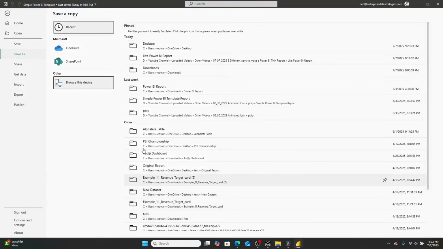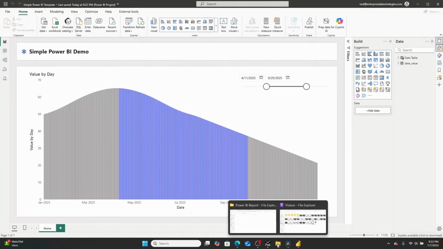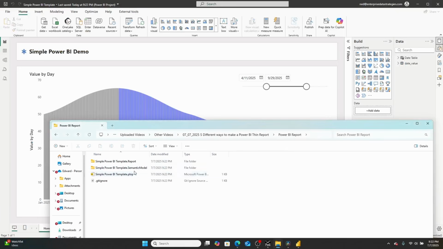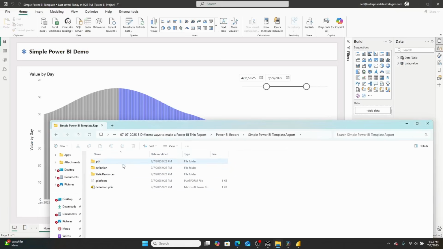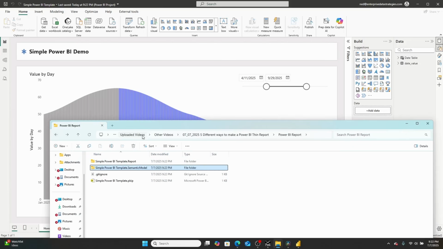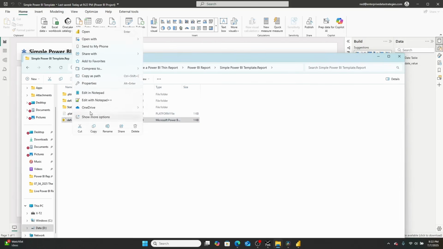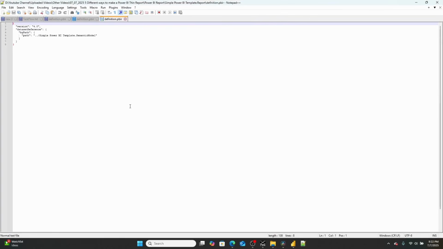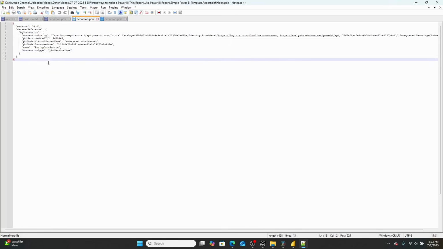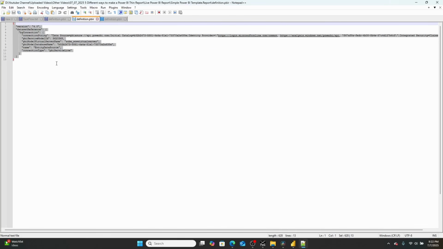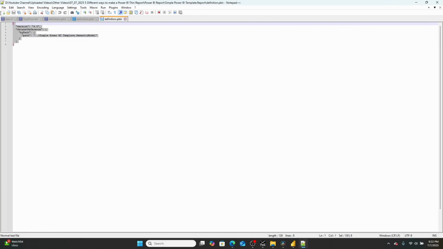And we hit save. What you'll notice is when we go into this folder, right here, we now have both the report with the definition and then the semantic model with the model itself. If we go and we look at that same definition PBIR thing right here in Notepad++, you'll notice it's referencing the folder, which means that if we go and we take this file right here and we point it to the service.